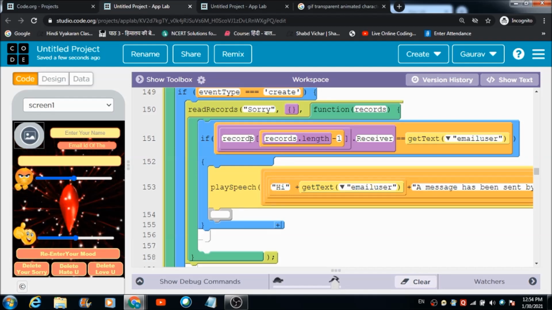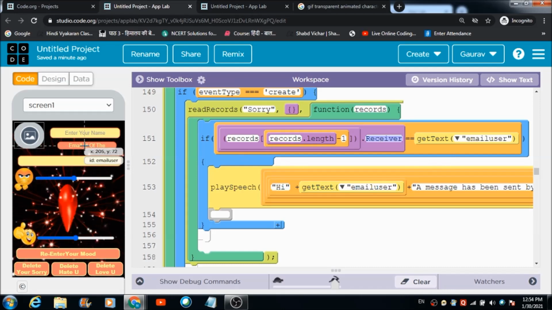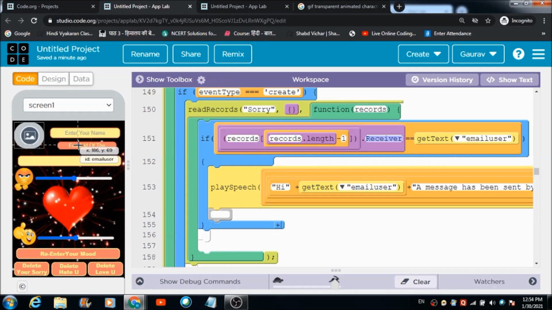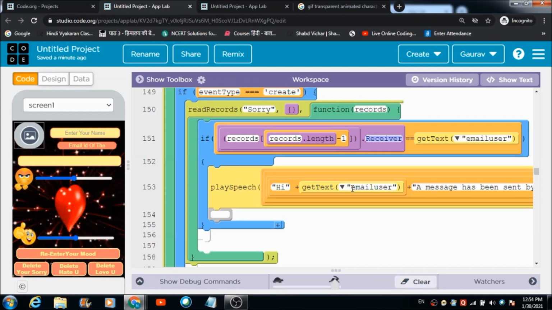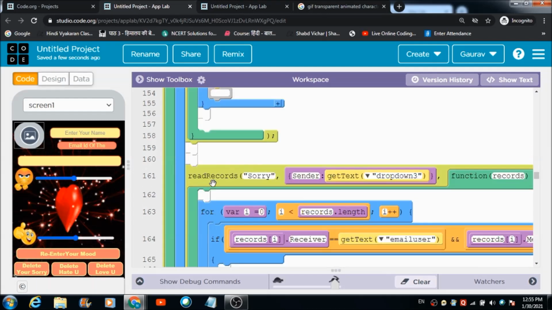Fine. So if the records.length -1 receiver is equal to this email user ID, okay, if this receiver is equal to the ID which is going to get reflected over here, so this user is going to hear this small speech. He is going to get a notification that yes, he has received a message from a particular user. Fine, from the sender.